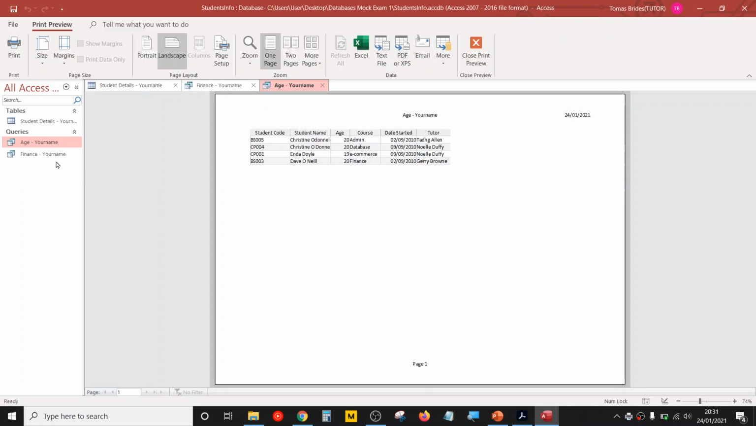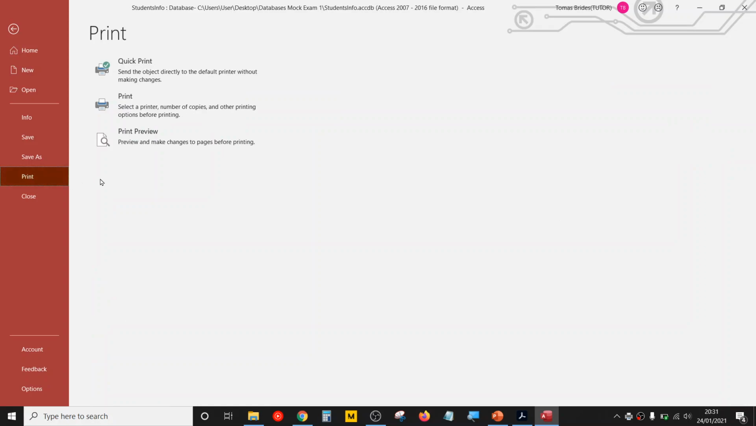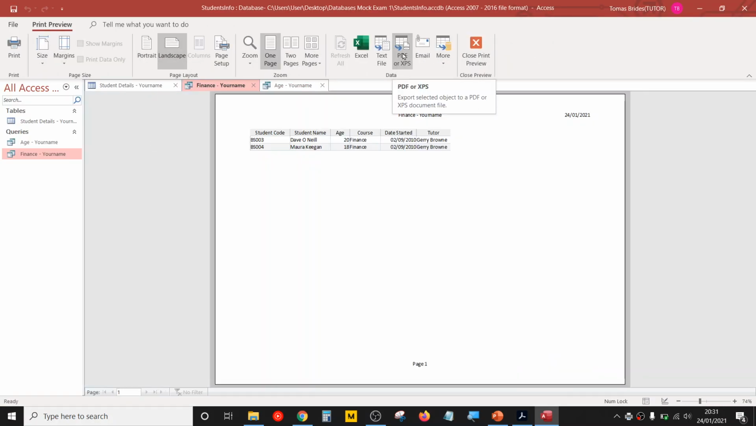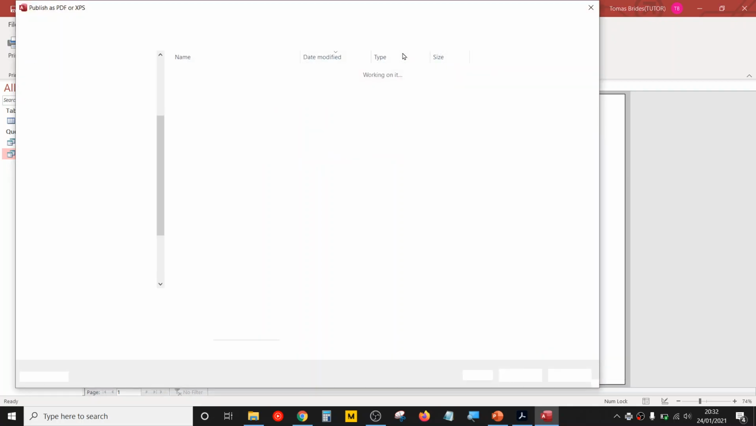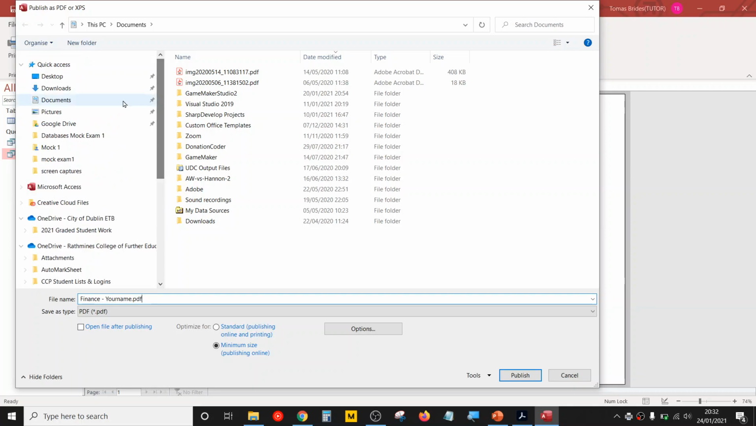And again, I will do the same for the finance query that I just created. So file, print preview. Now I can click on PDF or XPS, which is a little bit quicker, to set up the PDF. And here it is.